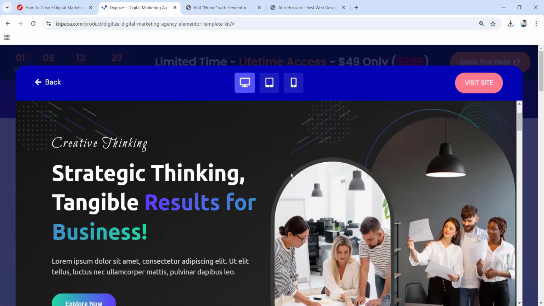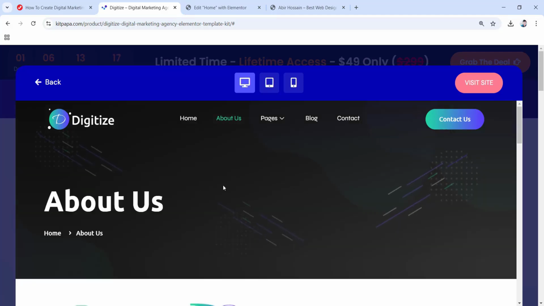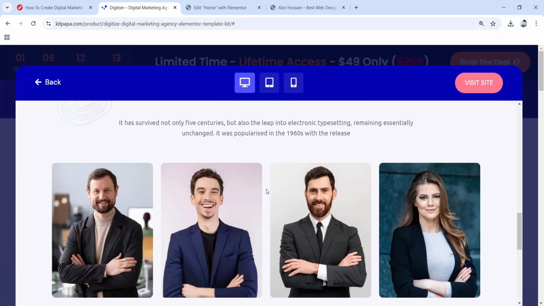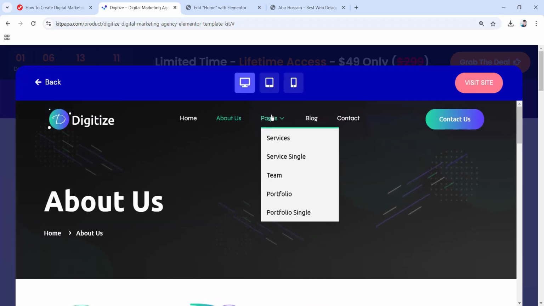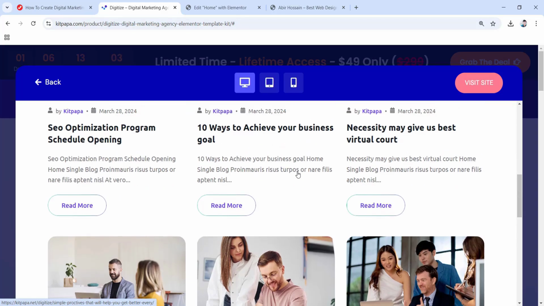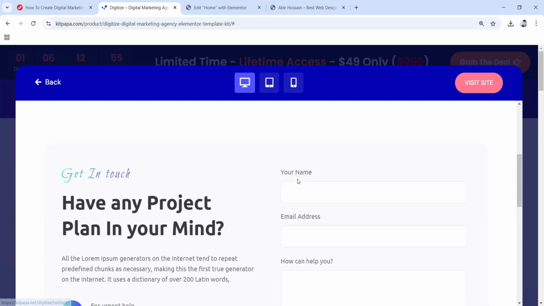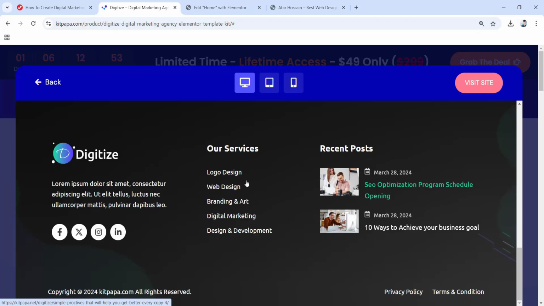And from here, you can also check out all the other pages that are on this website. So you can check the About Us page. By clicking here, you'll see the About Us page like this. And then if you scroll up, you can also check all the other pages that come along with it. You can also check the blog page like this. And then you can also check the contact page. So here it is, with a beautiful contact form and everything.